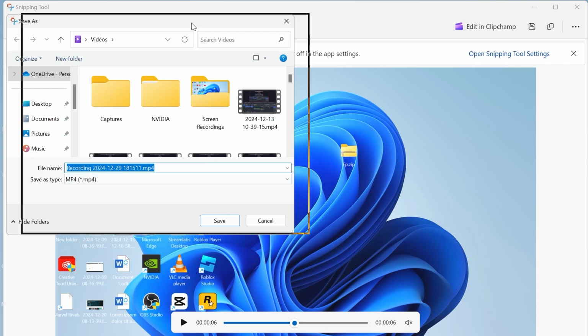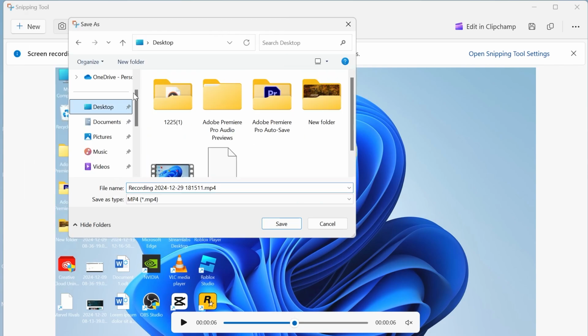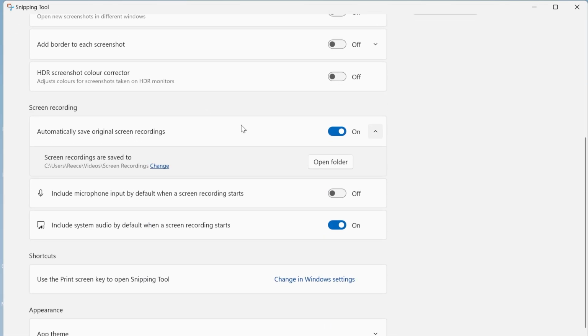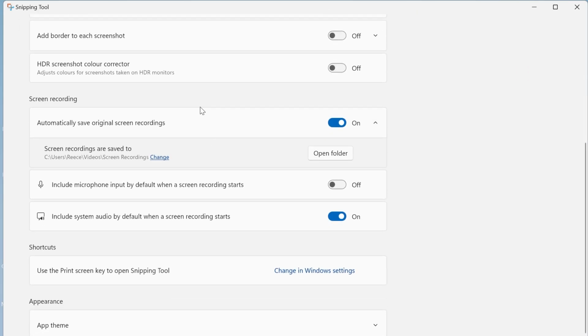From here, you can save your video as an MP4, select the folder that you want to save this recording in, and press save. You can also click on these three horizontal lines, click on settings, and from here we can change some of the default settings for the screen recording app.